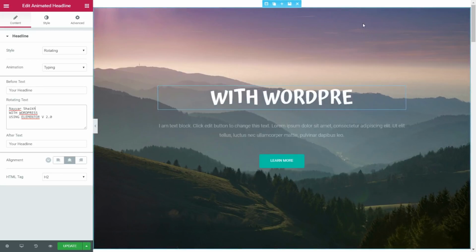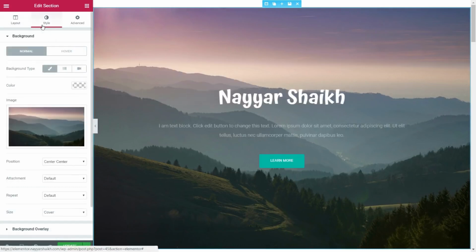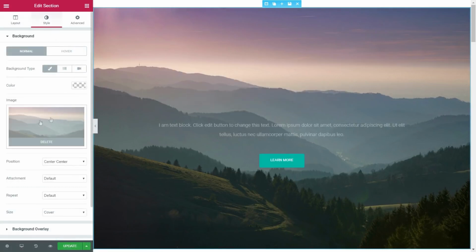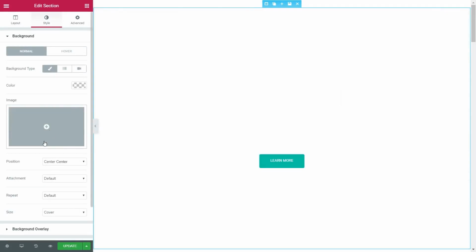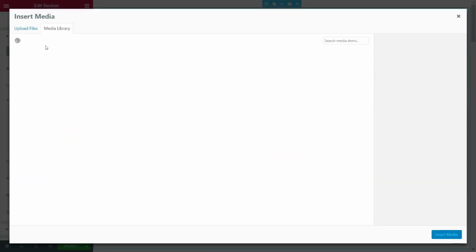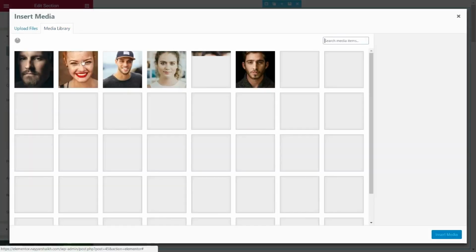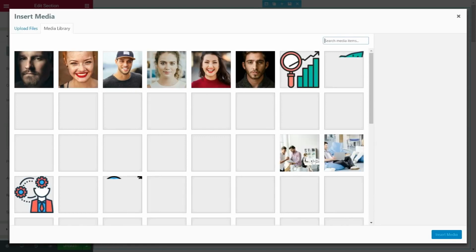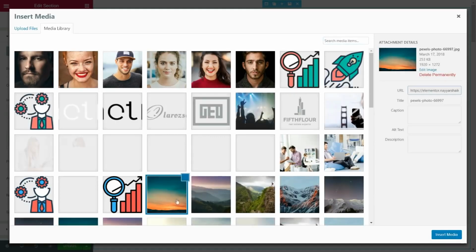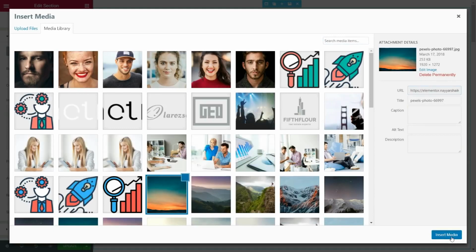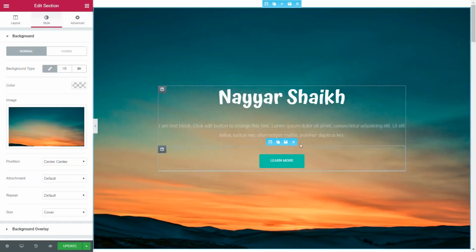And suppose you want to change the image in the background, what do you do? You click over here, you go to Style, because that comes under styling. You have this image over here. You just delete this image, click on this plus button, upload any new file that you want, and you just upload it. It is that simple. So let's see how to do that. Let's upload maybe this image this time. Select this image, click on insert media. Now as you can see, the image is totally changed, and this is also looking very beautiful.